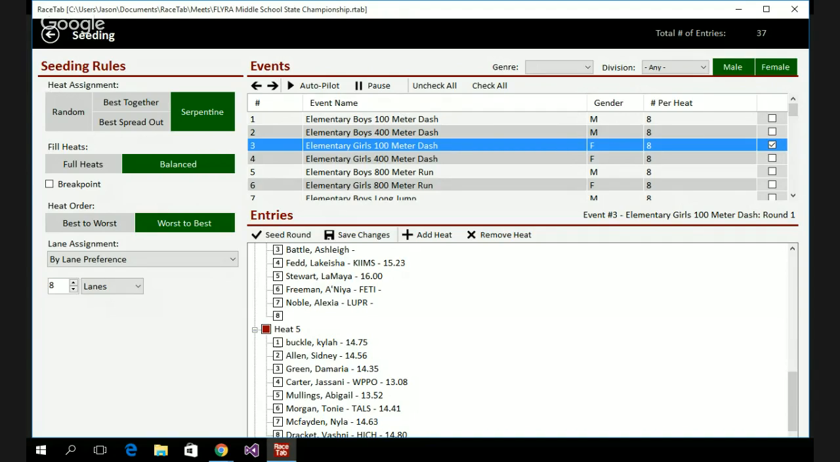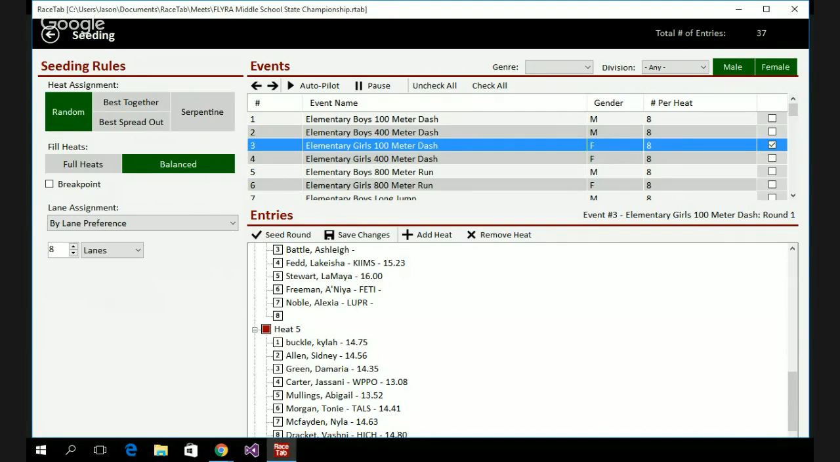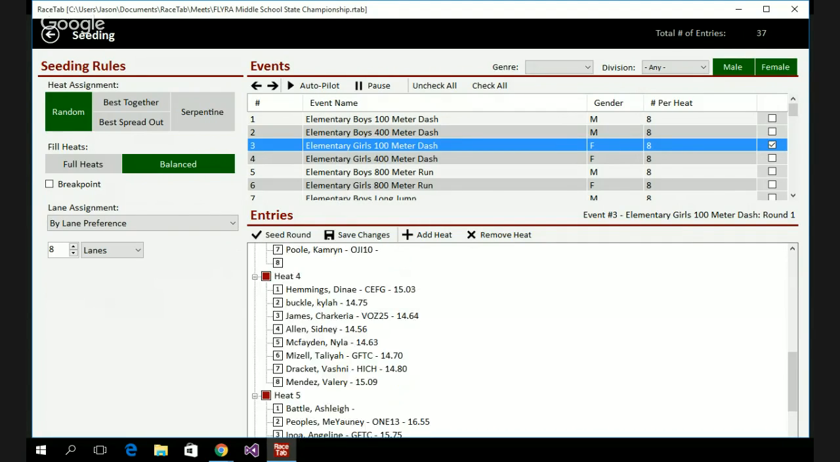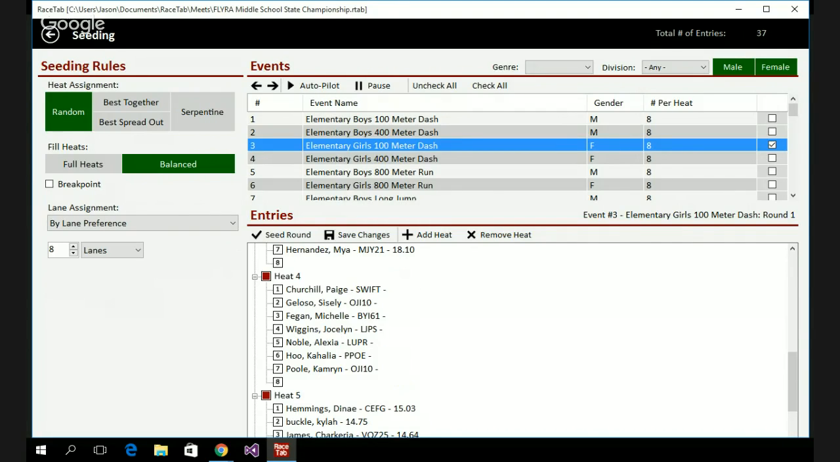Random is random. If I do random and click seed, it's going to change every time because it's just picking at random. Best together is going to create a fast heat, and best spread out is going to spread everybody out into different heats. Best spread out is pretty close to serpentine, but it's a subtle difference because it doesn't wind back, it starts over.